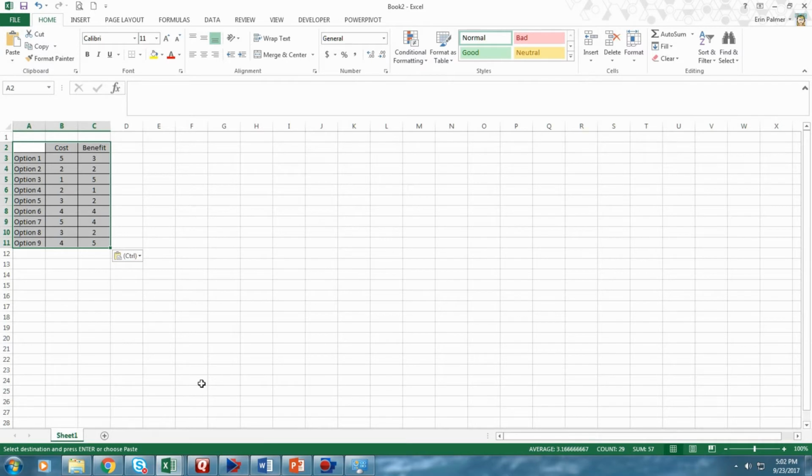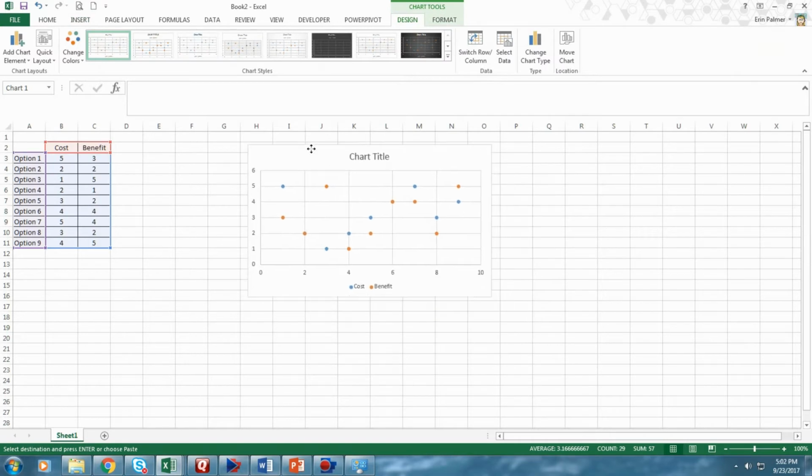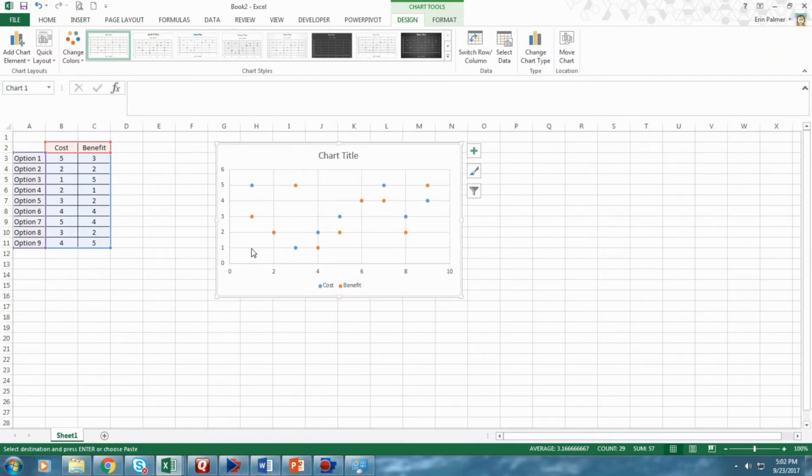All right. Here's our data set. We've got several options here. We've got the cost and then the benefit. Okay. Now we're going to insert an XY chart. Everything looks right, except now as you start looking here, there's no 10 listed. That's because, if you select one of these dots here, it says series benefit point option 8.